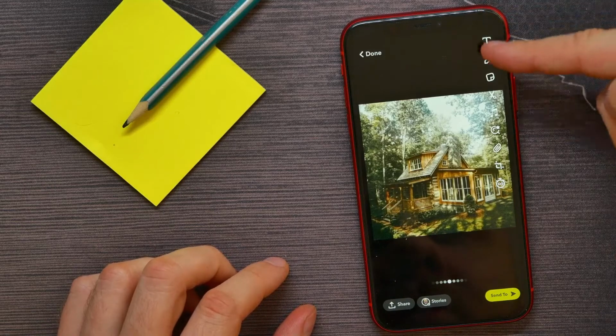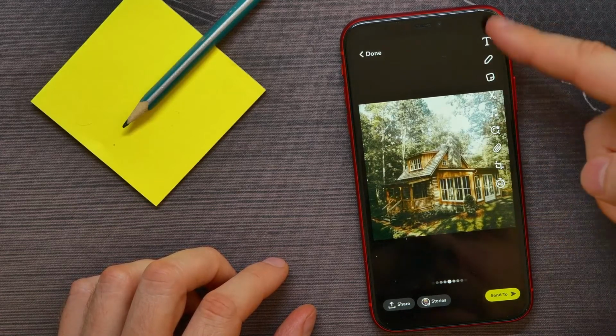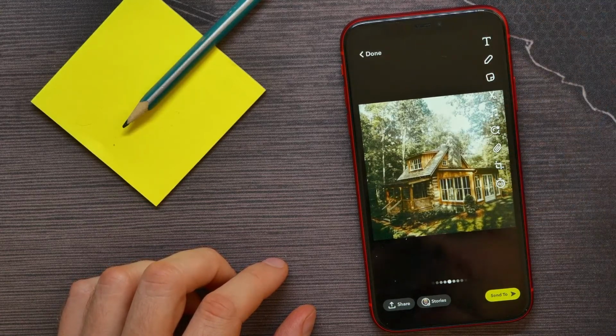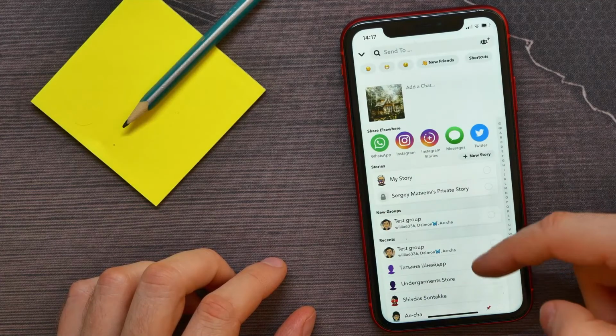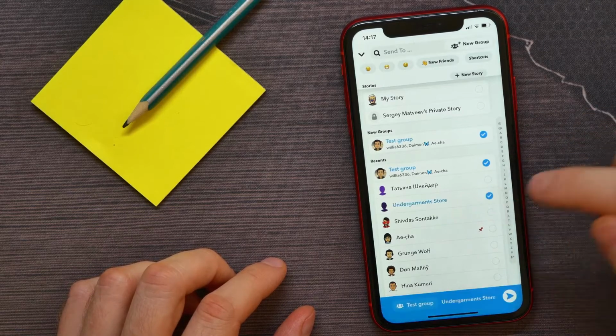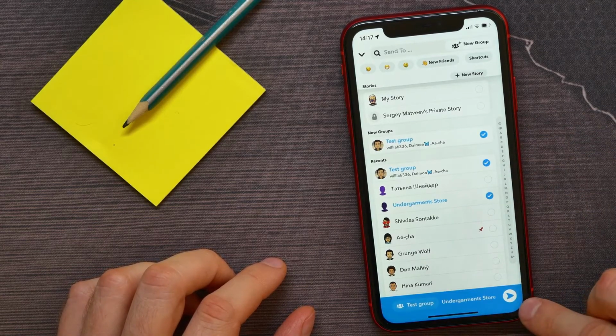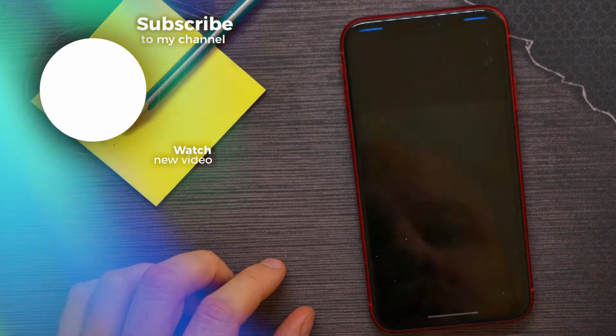Now I can edit this picture as I want. I can add some text or music or one of the other options, and then once I am done I can hit on send to select the persons whom I want to share this picture with, and then all I have to do is just hit on that arrow icon to send that picture to story.